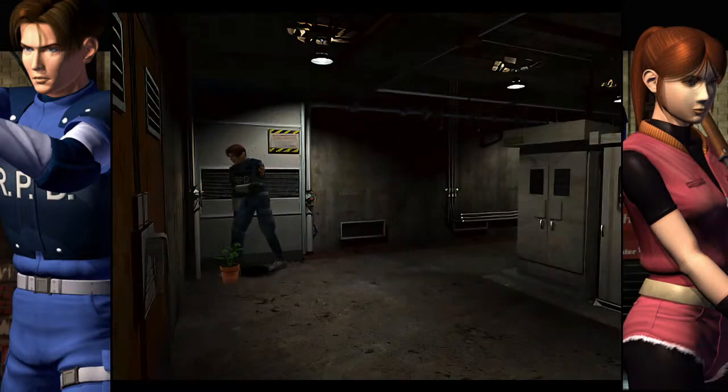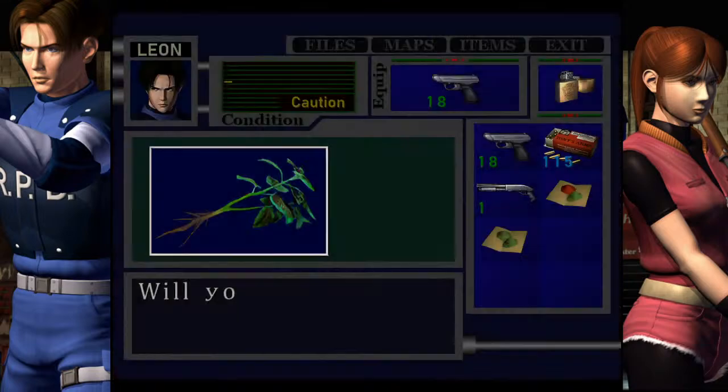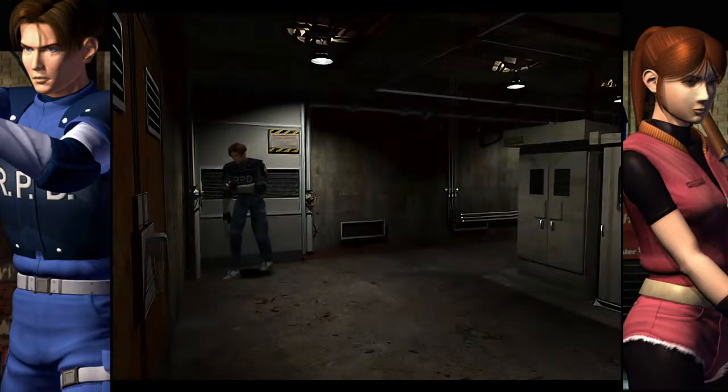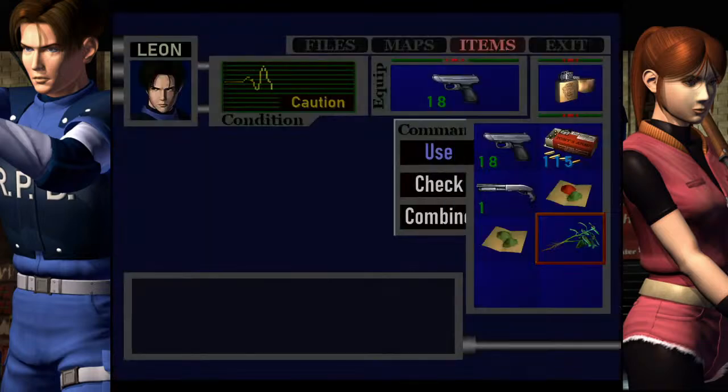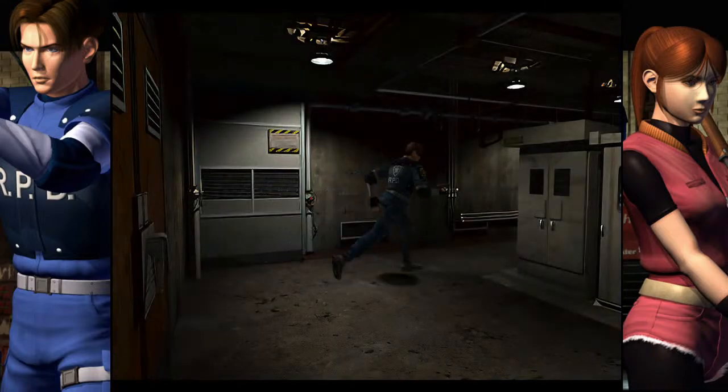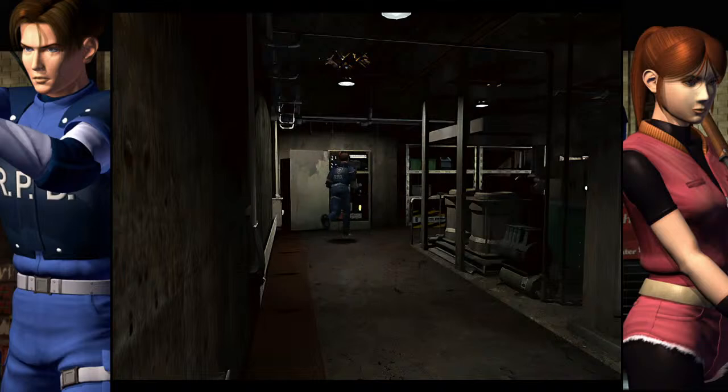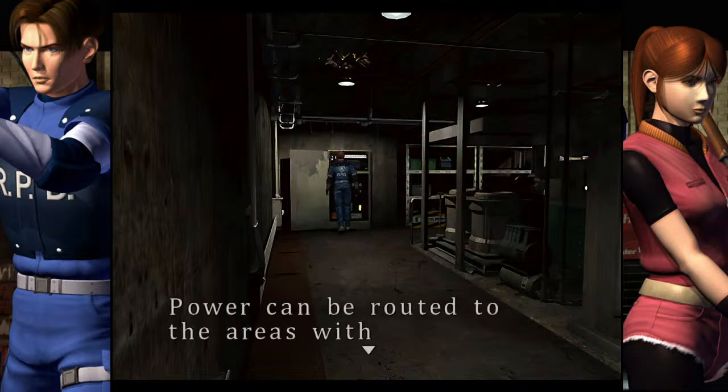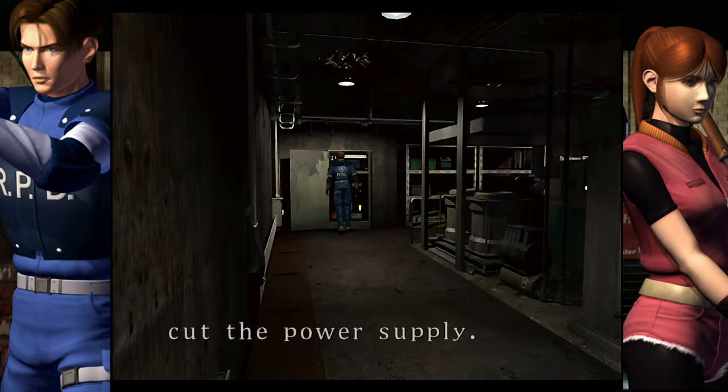Here's the power room. They know the dogs are a real pain. Obviously they move a lot faster than zombies, so they very kindly give you a green herb. I try to keep Leon in fine condition whenever I can, because again, this was the first game in the series where they would limp when injured.